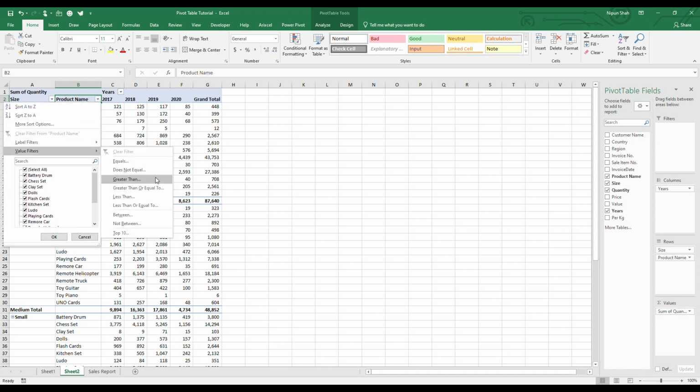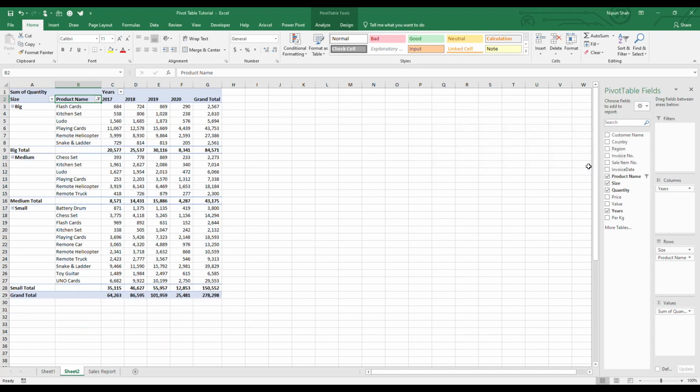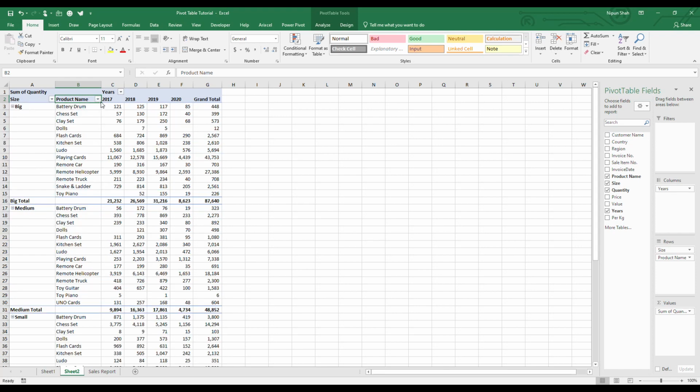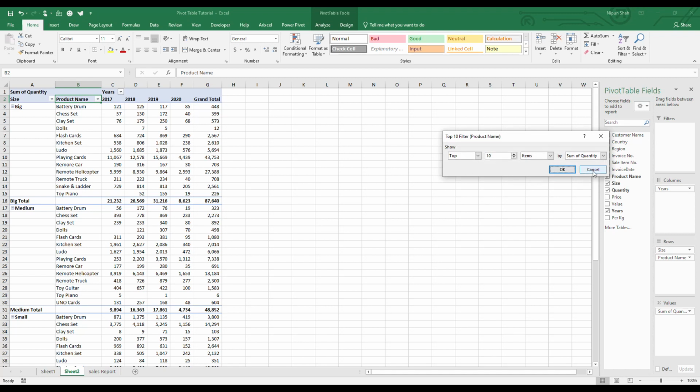You can use the top 10, bottom 10 value filters here also. For example, if you want to see values greater than say 2000, then only values greater than 2000 will come here. If you want to see top 10 values, the same thing you can apply here. So this is how you can perform certain functions on pivot tables.